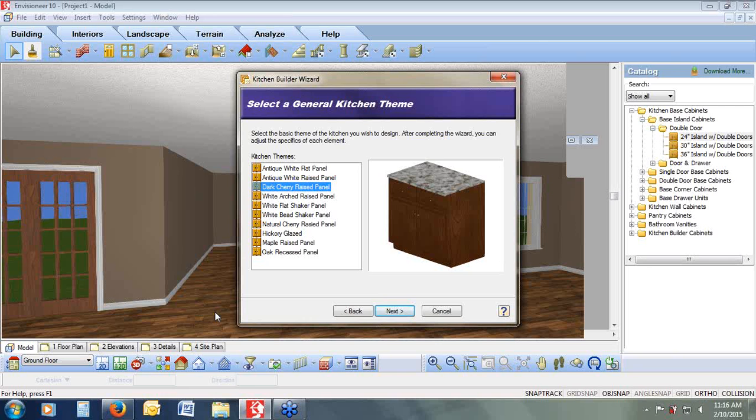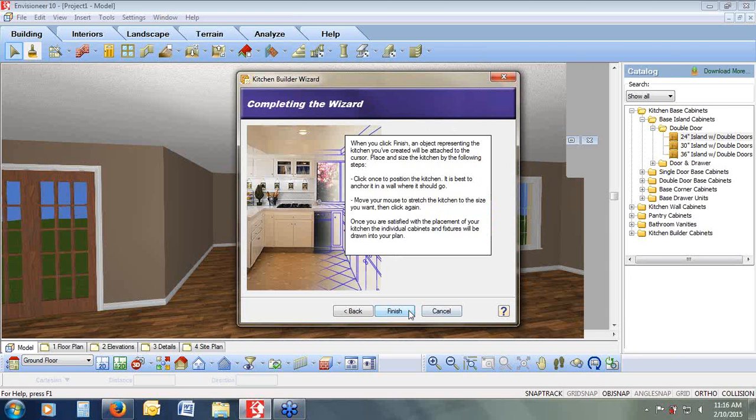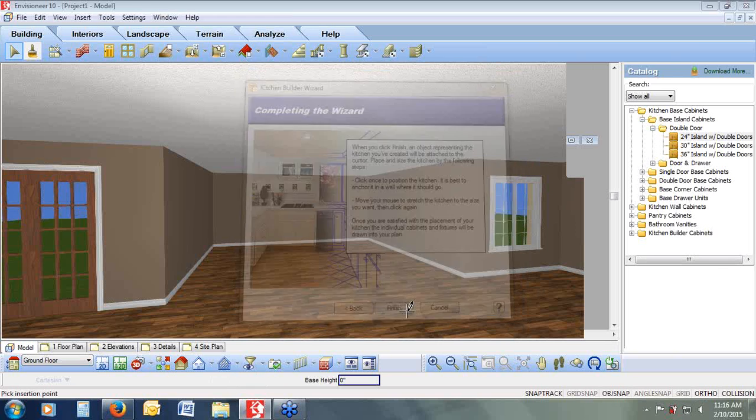So I'm going to outfit this particular kitchen with this dark cherry panel. And then from there, it will show me what it's going to look like. So I get that little visual, so I can visualize what that kitchen is going to look like. From there, I just show it where it resides in my model.